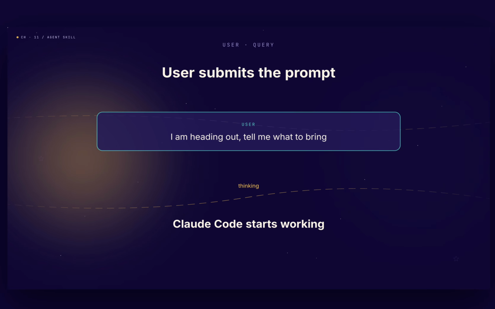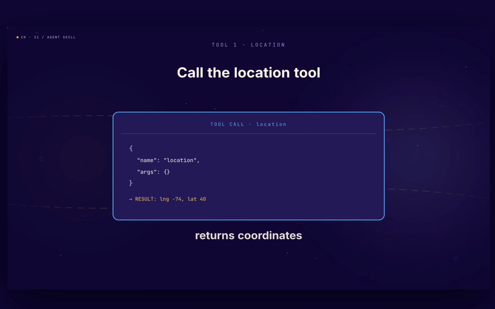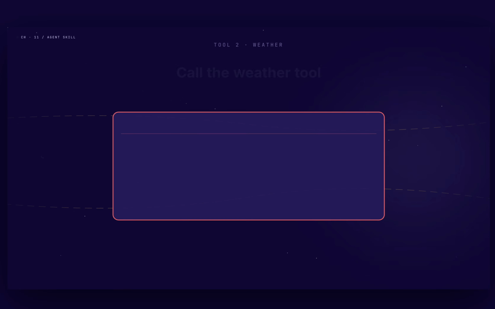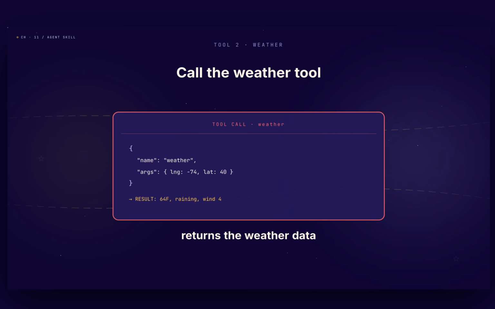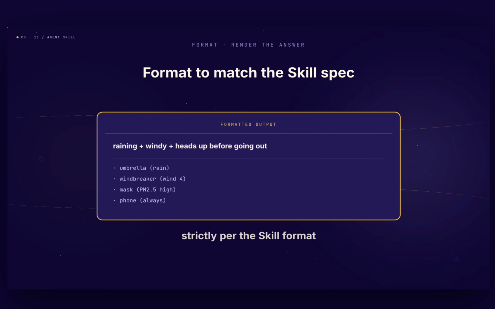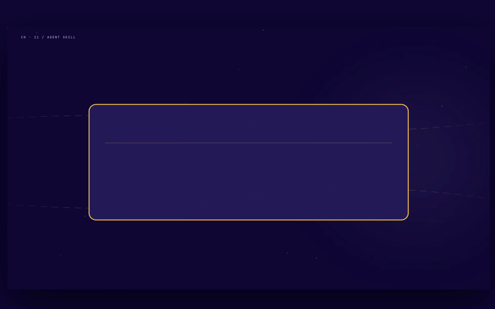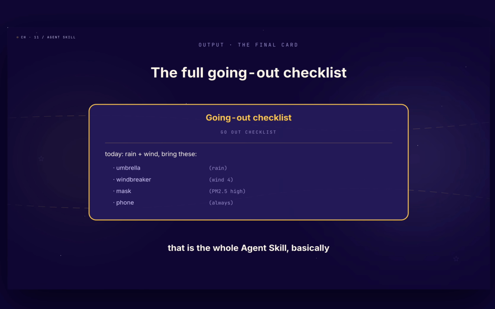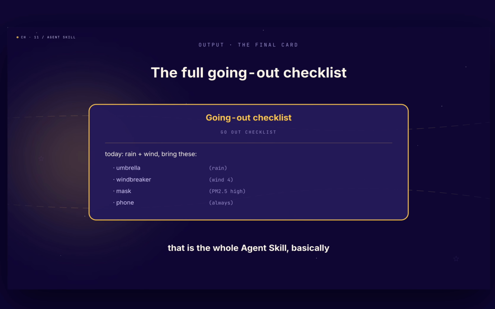Claude Code starts working. First, it asks to call the location tool, we approve. Then it calls the weather tool, we approve again. After getting everything it needs, Claude Code formats the answer the way the skill requires. Yep, that's basically all an agent skill is. Just a document, a specification document for the agent to read.